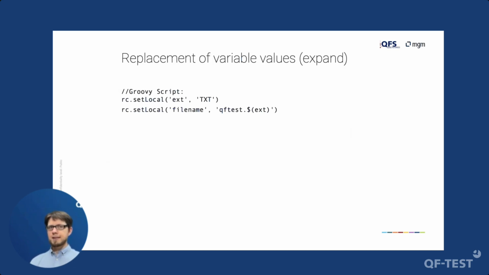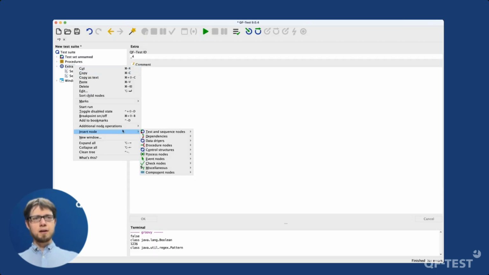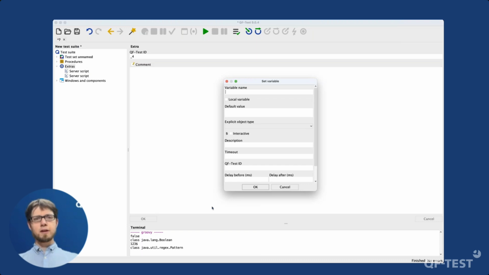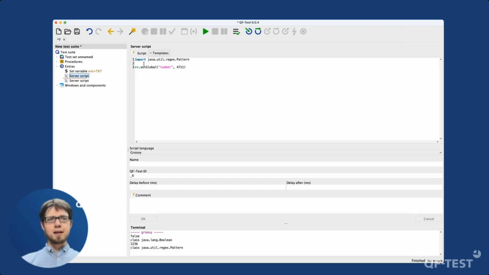Now let's talk about replacements. If I have, for example, a variable, let's say ext, with a value txt, and I assign this, everything is fine. Now, if I assign a new variable, let's say filename, abc, and then dot extension.